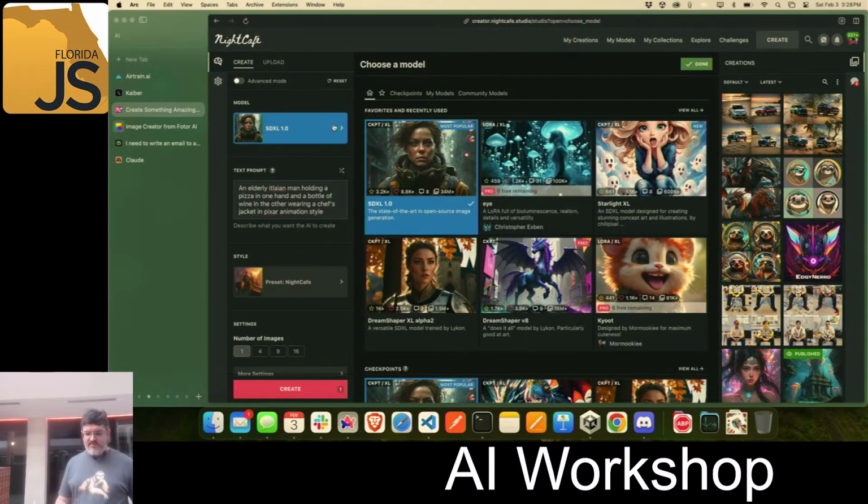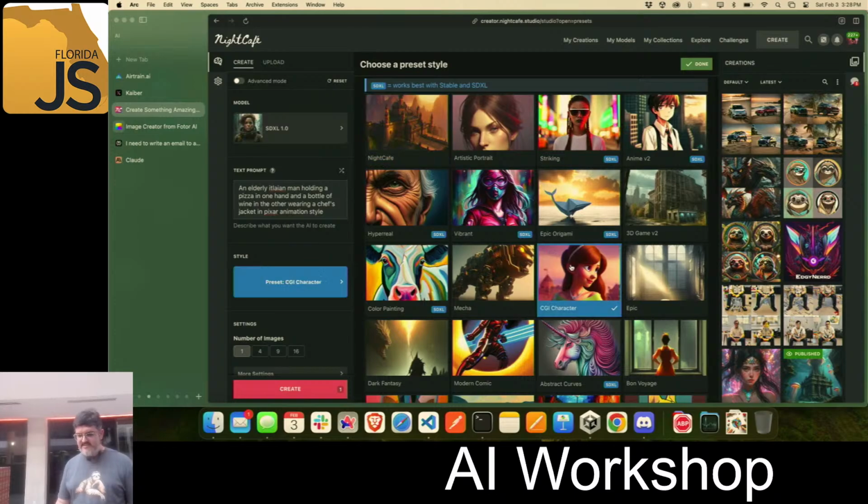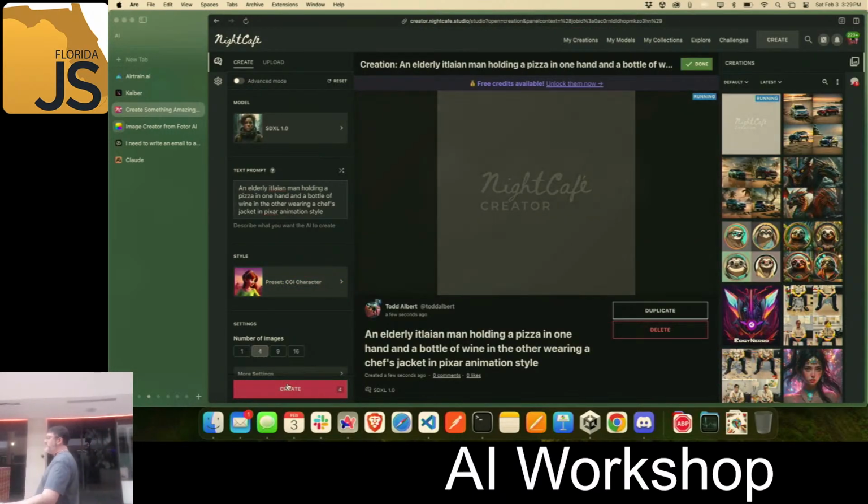We're going to choose what model we want to use. We're going to choose what style we want. So again, I'm going to say CGI character since we're doing Pixar animation style. I'll choose that style, number of images, and create. And I recommend Photor and Night Cafe.